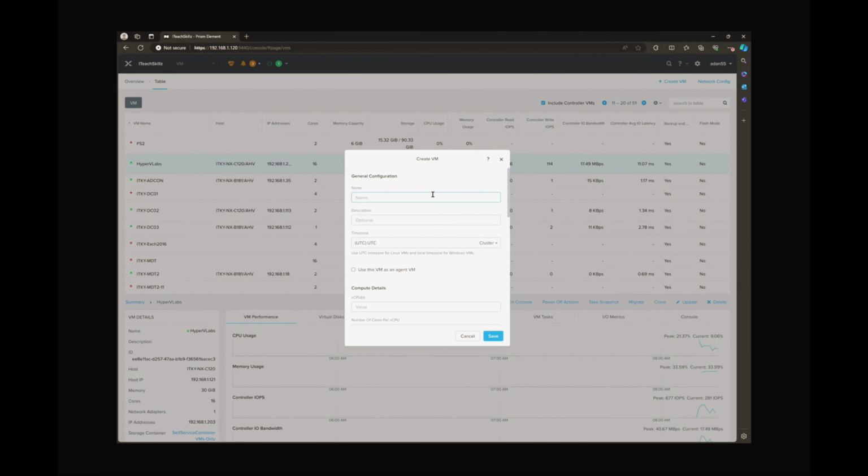And we're going to call this one Hyper-V, just Hyper-V nested. And now we're going to leave that alone. We're going to give it again, this time we're going to give it 20 cores.